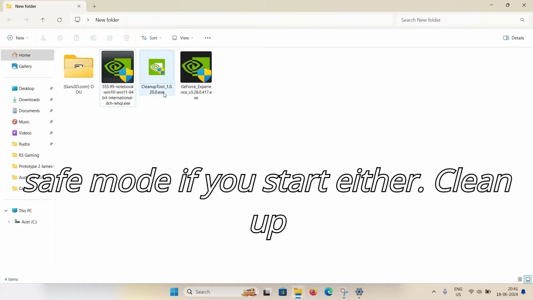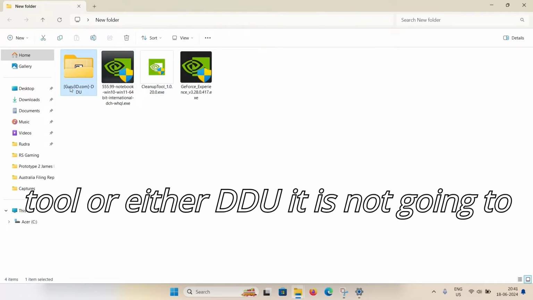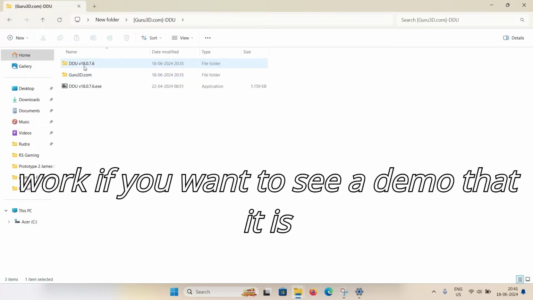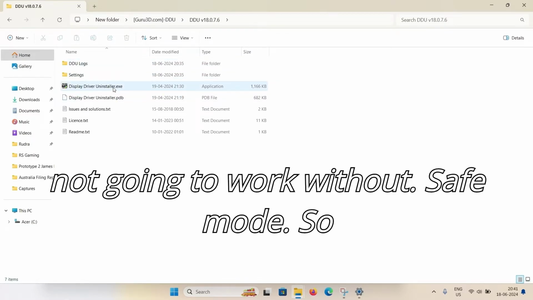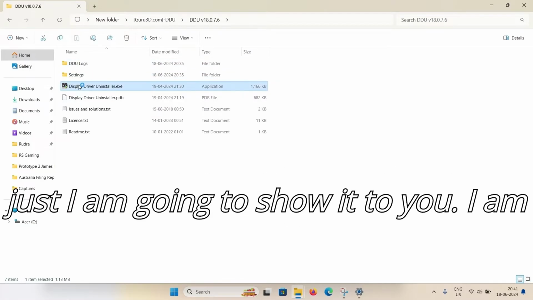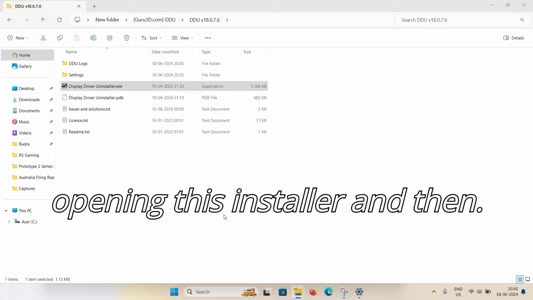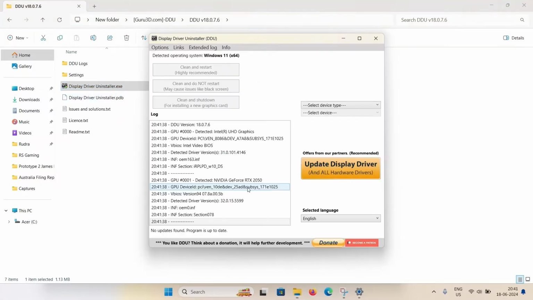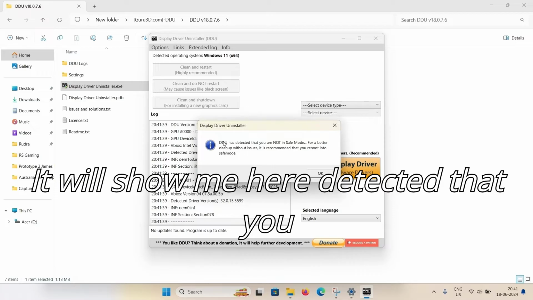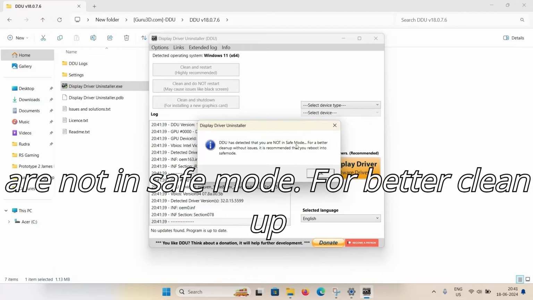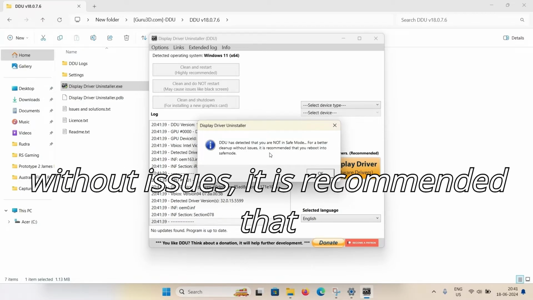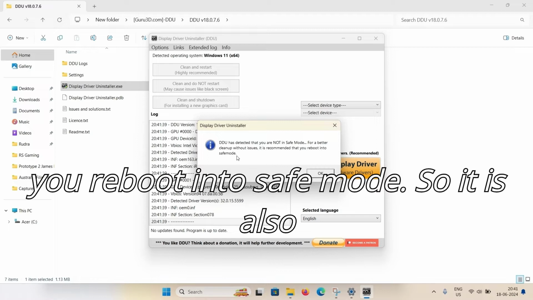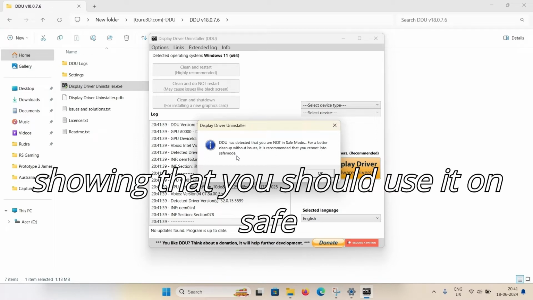Without safe mode, if you start either the cleanup tool or DDU, it is not going to work. If you want to see a demo that it is not going to work without safe mode, I'm going to show it to you. I'm opening Display Driver Uninstaller and it shows me here: detected that you're not in safe mode. For better cleanup without issues, it is recommended that you reboot into safe mode. So it is also showing that you should use it in safe mode only.